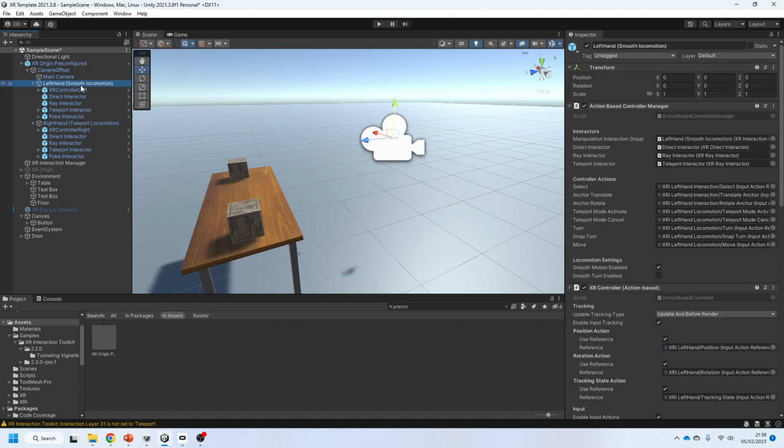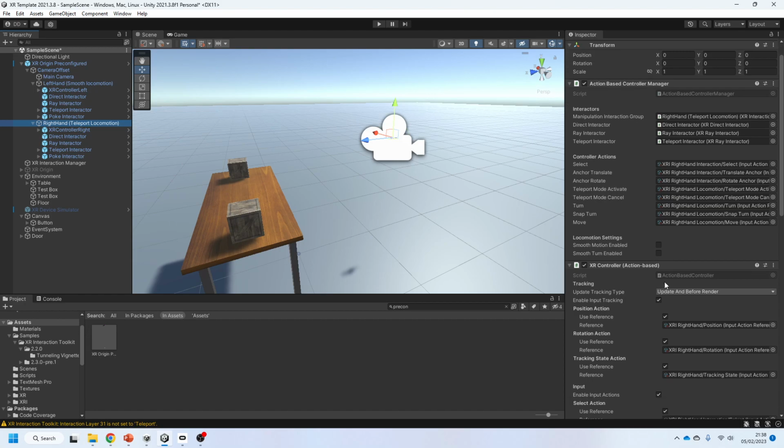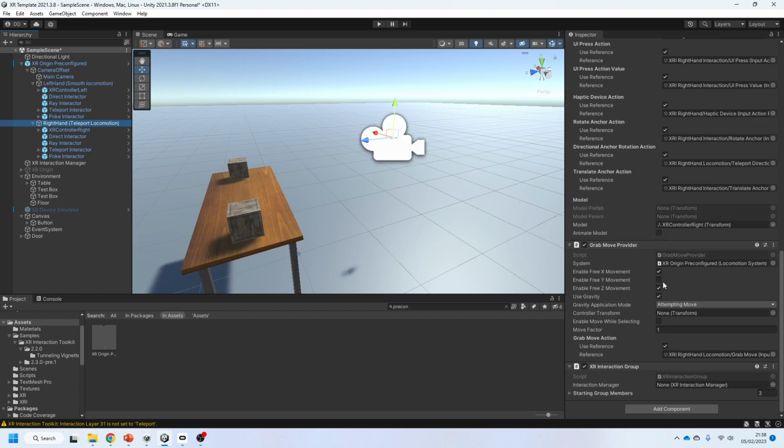So if I click into the left hand, you'll see that this looks a little bit different to the left hand on our provided sample, and you've got options down here for do we want smooth motion enabled, which means smooth movement. If I turn that off, it will default to teleportation, and if I go into the right hand, you'll see that smooth turn is not enabled, which means the snap turning is switched on, and I've got a bunch of settings in here as well for the controllers. Worth pointing out that both of these controllers has this grab move provider, which is something my one doesn't.